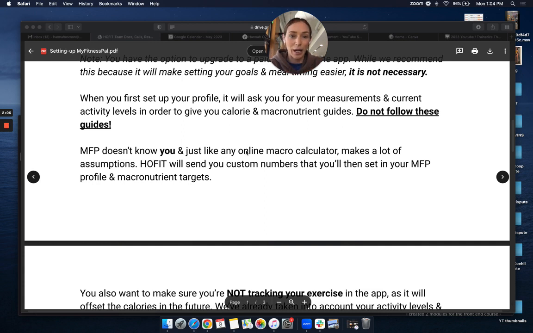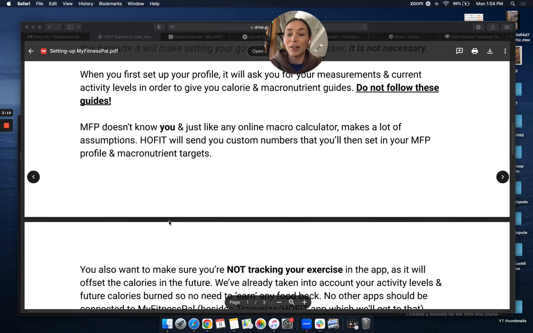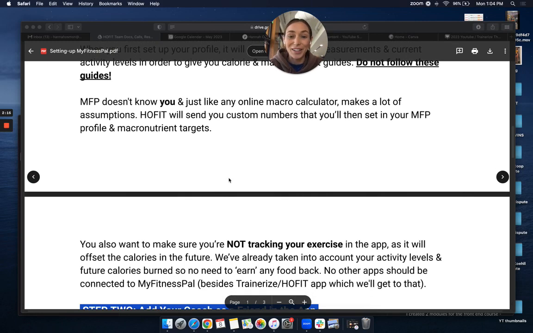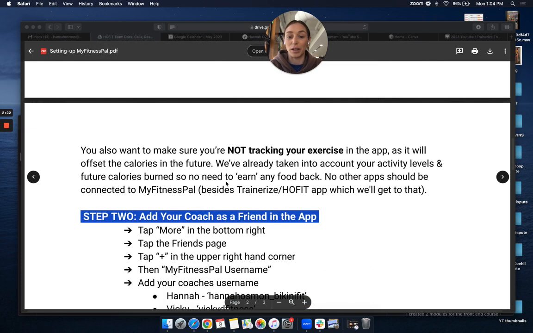Then you will take those macros that we give you, you'll plug them back into your specific settings and make sure that everything is in alignment, but you will not go off the numbers that they give you. MyFitnessPal does not know you, just like any other macro calculator, so it makes a lot of assumptions. So HOFIT, again, will send you those custom numbers.